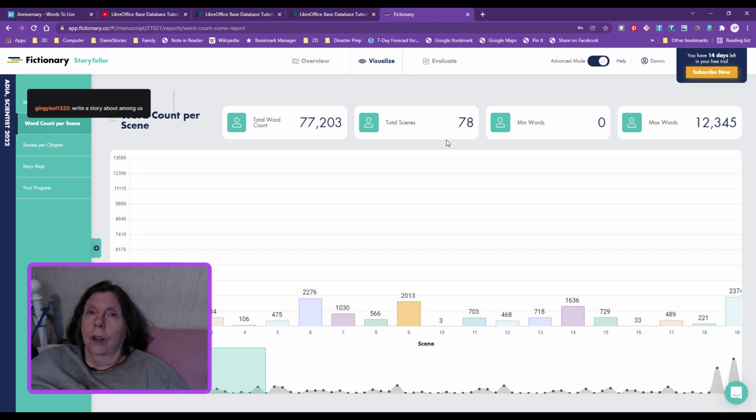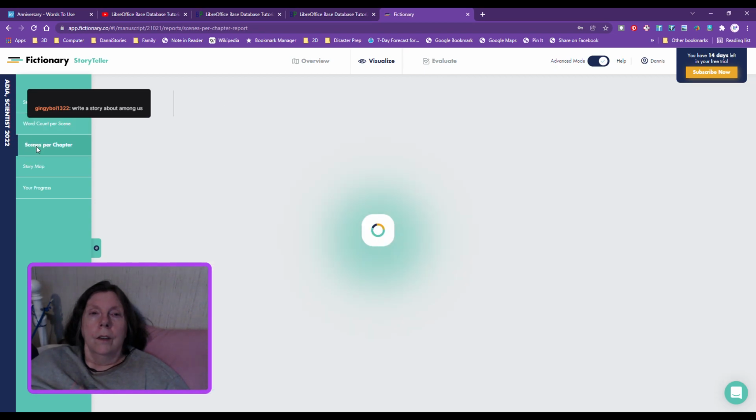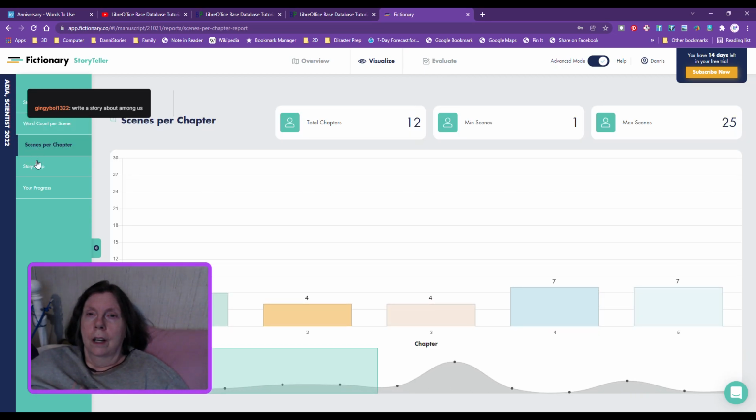I've got 78 total scenes so far. I will have more as I find those that didn't split. And it just gives me some information. You want these to be pretty even, so I'll have to look at scene 6 there and see if I can split it. I might not be able to. And scenes per chapter. So here's my first 4 chapters, and not bad.